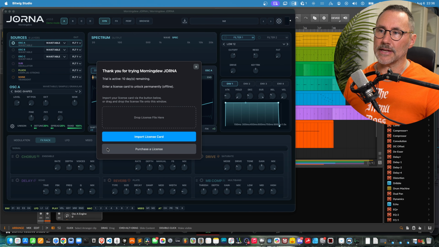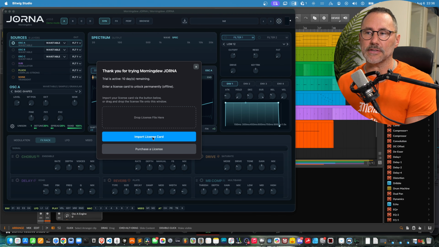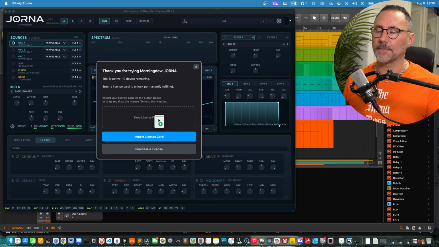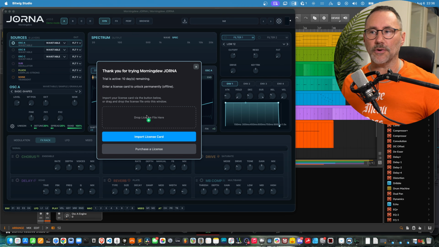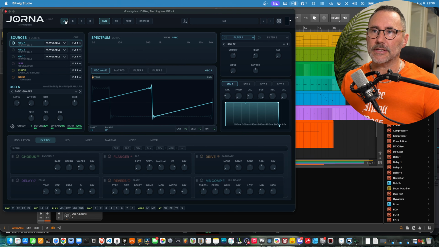And this is the license dialog where we can either drop the license card or we can press this import license card to select the card from disk, but I'm gonna use the drag and drop. So I'm going to drag the file from my downloads into this dialog, and that will effectively unlock JORNA. So we can see that the green text, the demo mode, is gone.